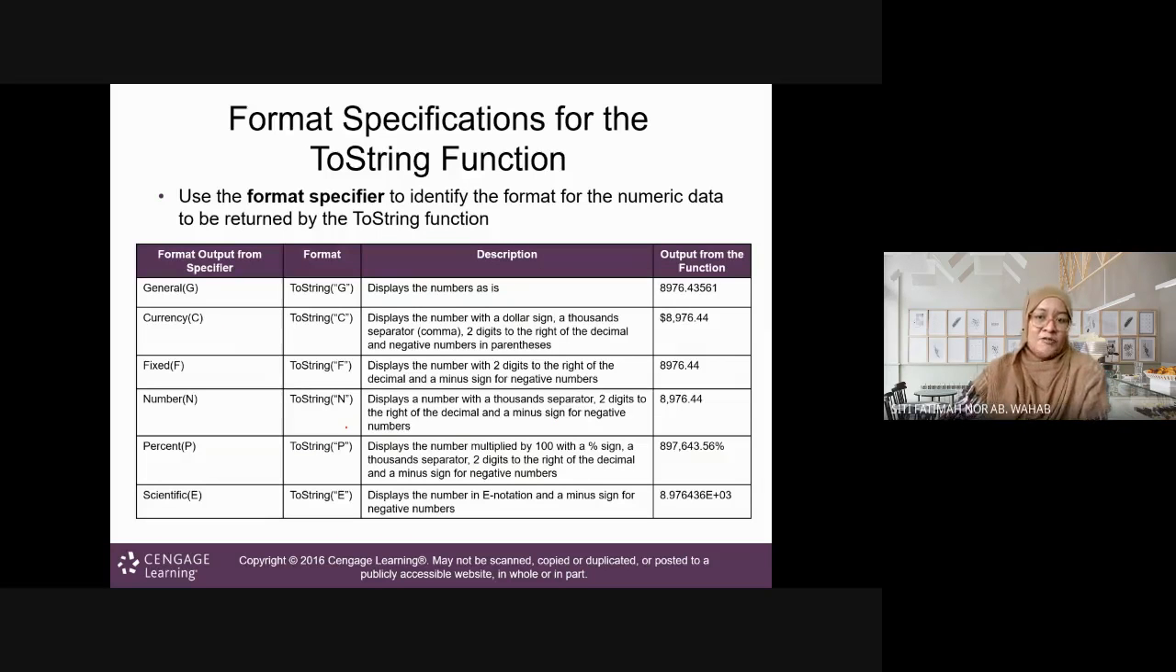Format specification for the .toString function. Okay, we use the format specifier to identify the format of the numeric data to be written by the toString function. Kalau you tengok dekat sini ada G, C, F, N, P, E. Okay. So toString G mean the number is display as is. Contohnya dia ada nombor ni, dia akan display as is.